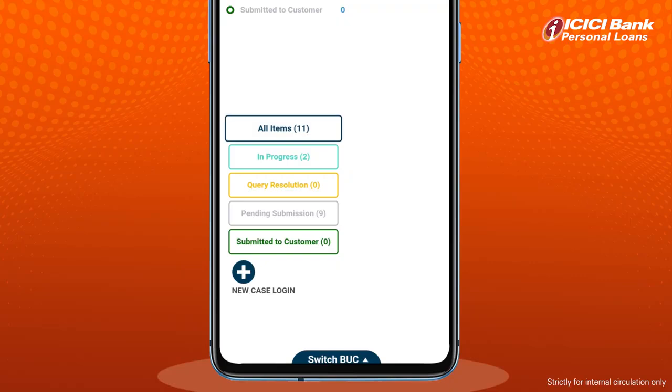Click on All Items to view the number of cases successfully pushed to RCAS plus cases pending for final submission. Click on In Progress to view cases pushed to RCAS. Click on Query Resolution to view cases where query has been raised by credit or operations. Click on Pending Submission to view cases initiated via MCAS but not yet submitted to RCAS. Click on Submitted to Customer to view the cases pending to be reviewed by customer for submitting the e-application form.